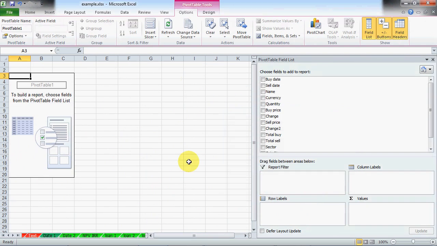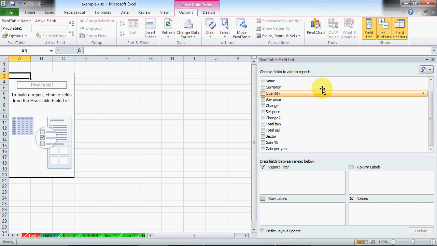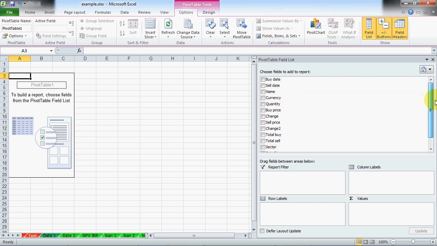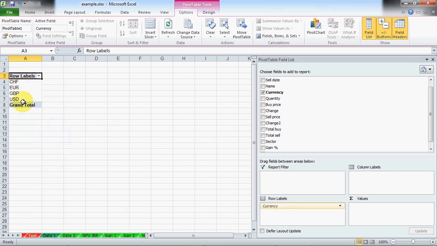For the moment it's empty. But you can see here that you have all the list of the fields that you may want to put in. First of all, let's try, for example, take currency, and drag it to row labels. You can see that in this way we have built, let's say, the beginning of a new table with the currencies that we have available.